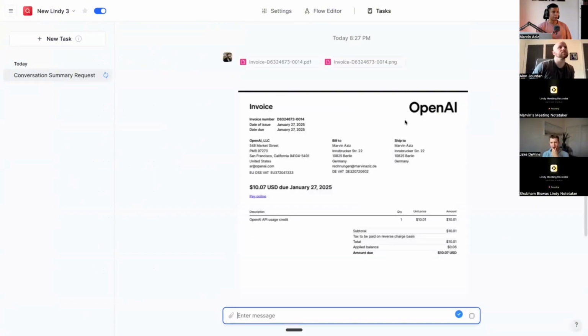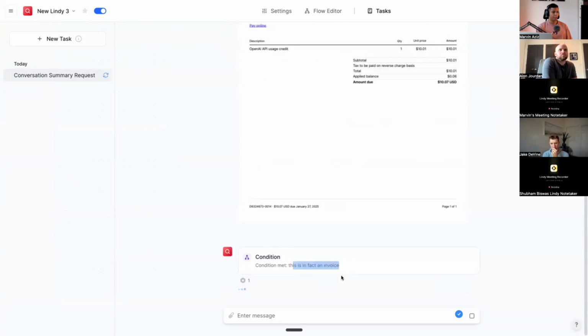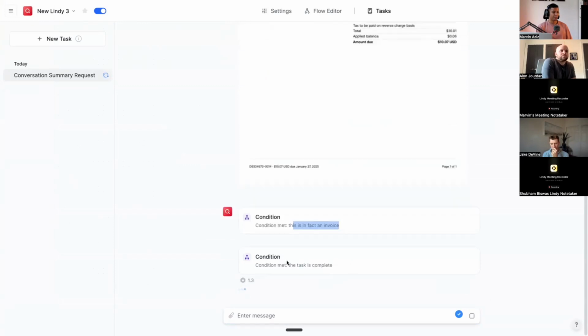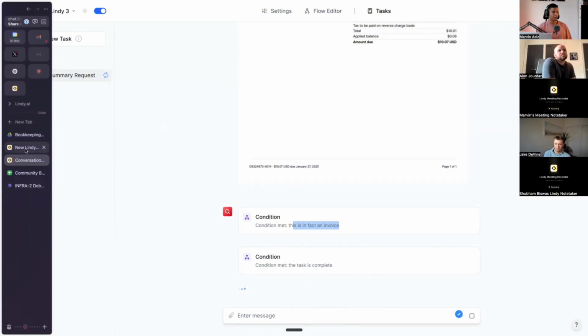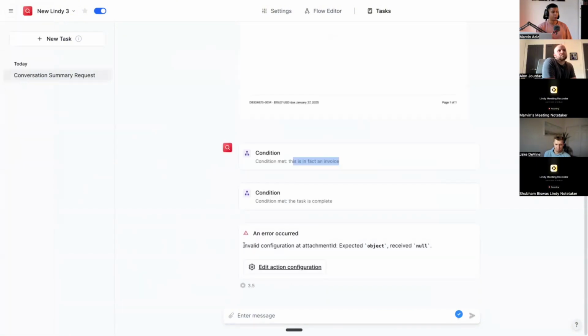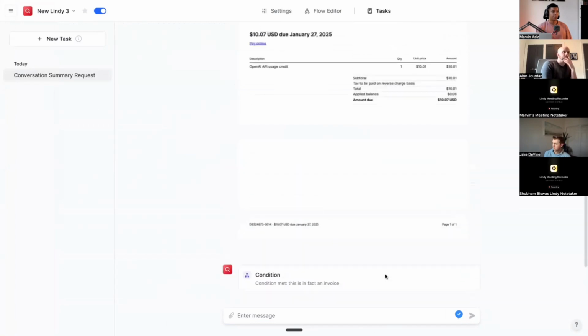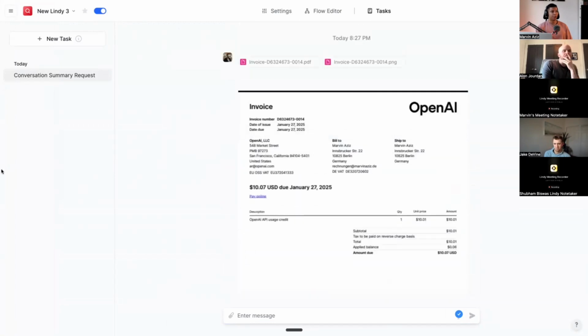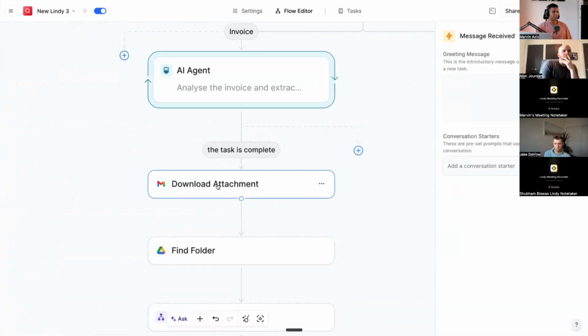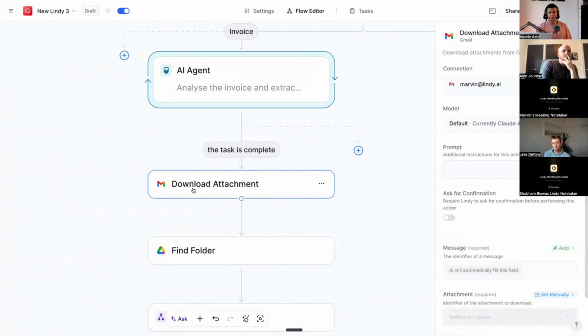Okay, this is an OpenAI invoice. This is in fact an invoice. Cool, the condition was met. The agent says the task is complete. And I think now the issue is going to happen. Right, there we go. So we got an error. The error happens because we uploaded an invoice here, but this action is related to Gmail attachments, right? That makes sense.